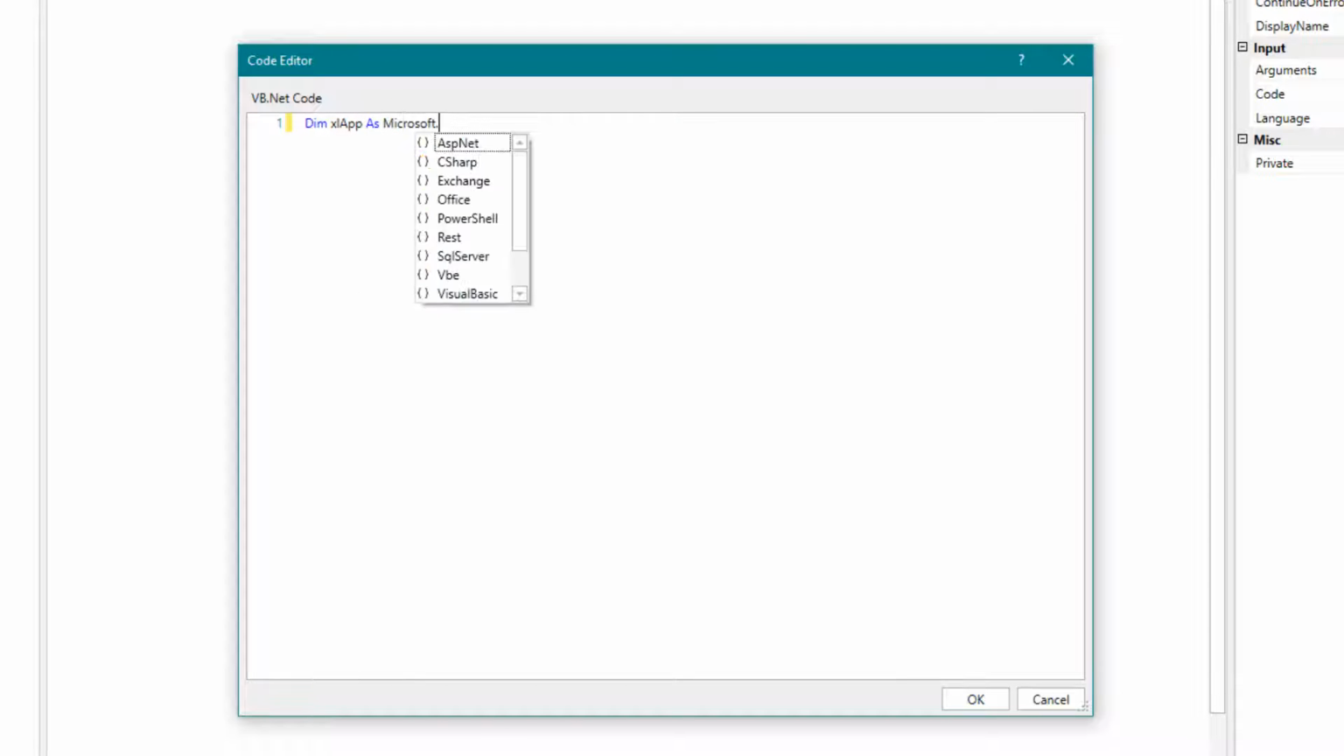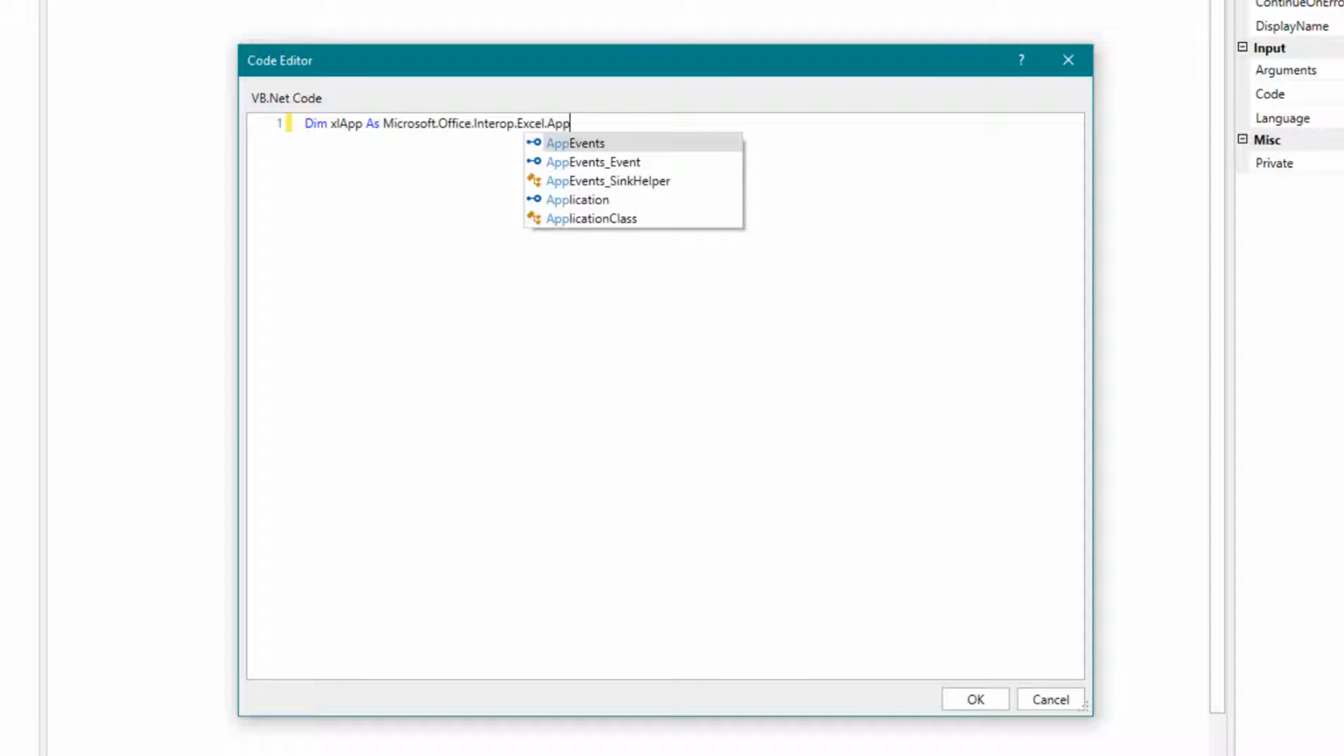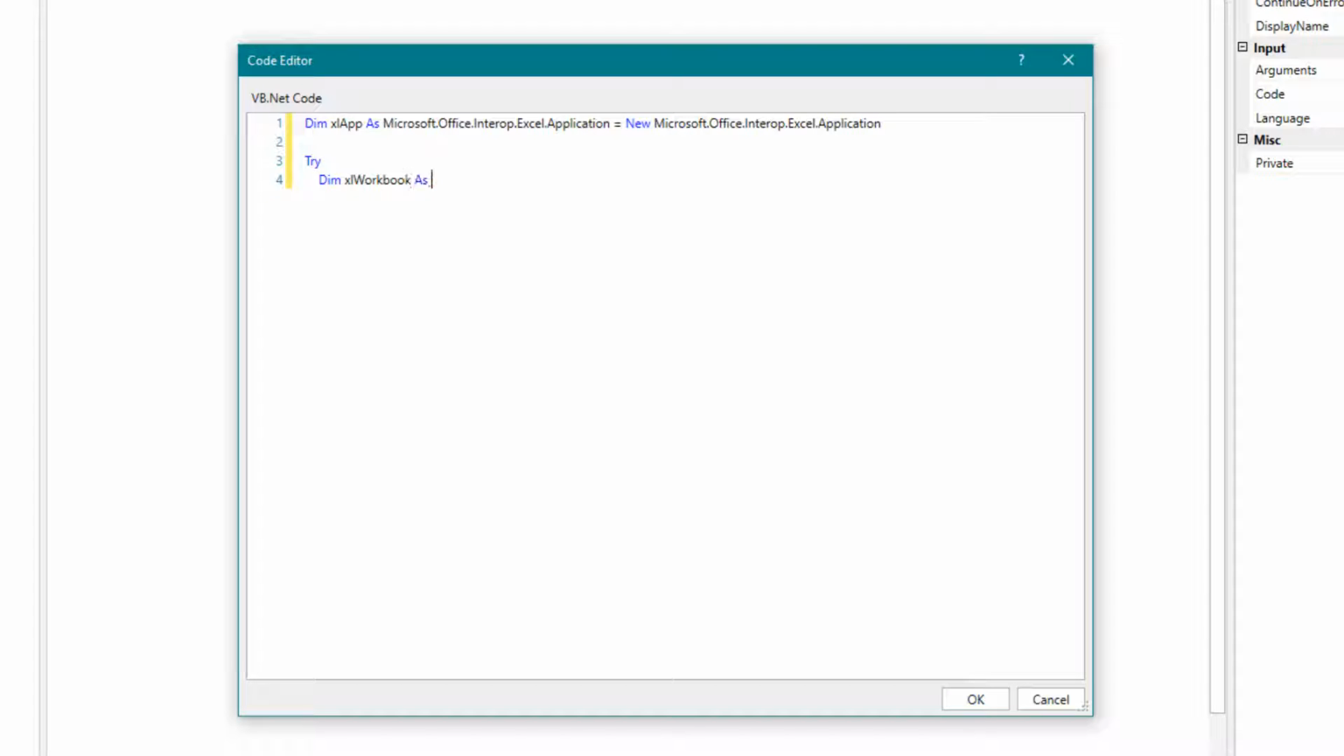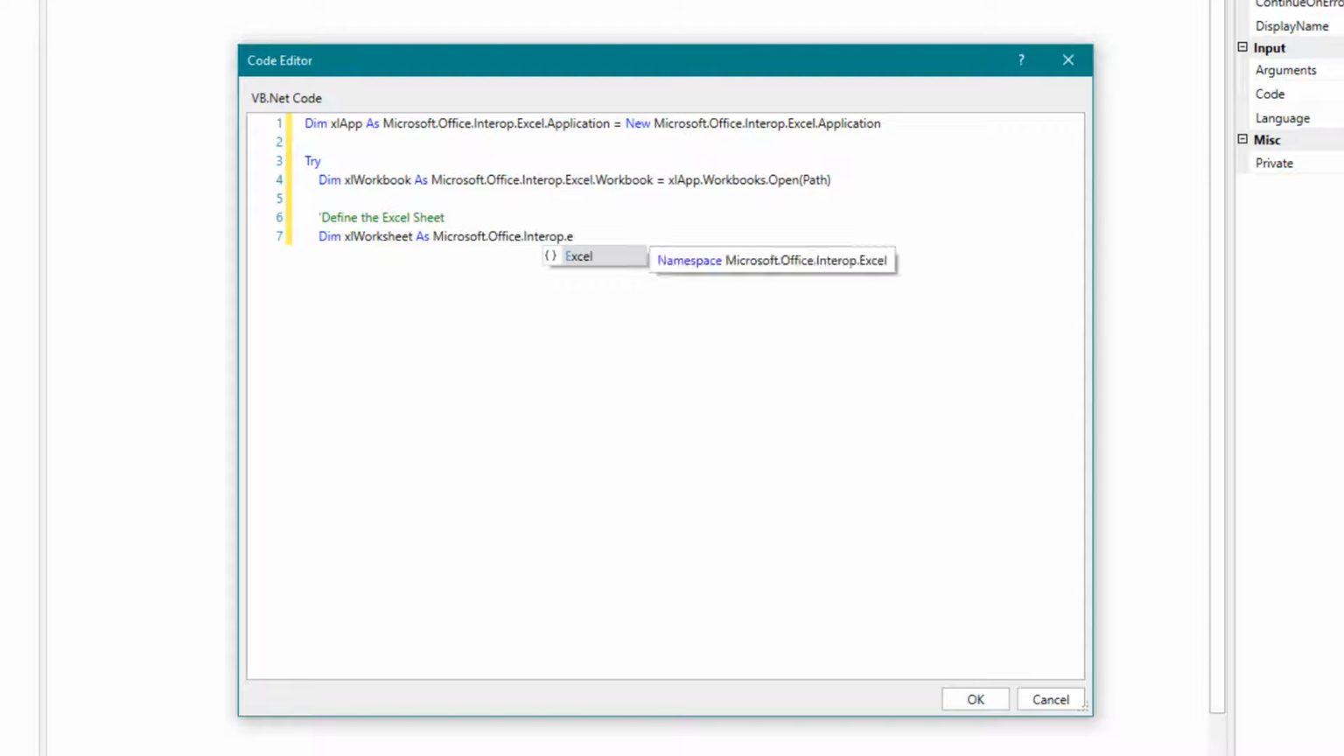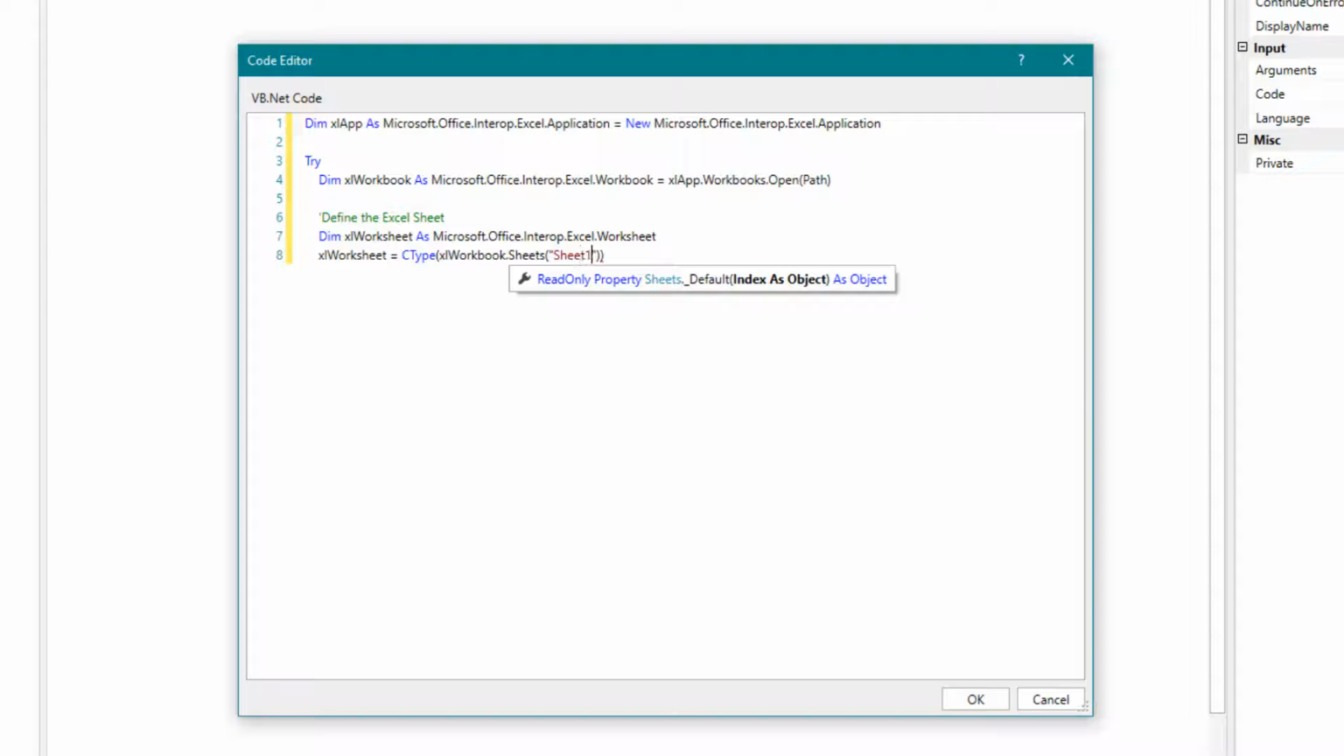First we define the Excel application. Then we define the workbook and open it using the path argument. Then we define the worksheet. It's sheet 1. Now we activate the sheet.